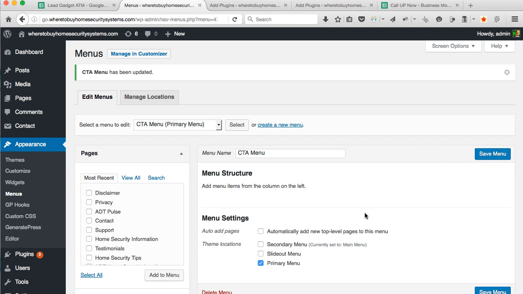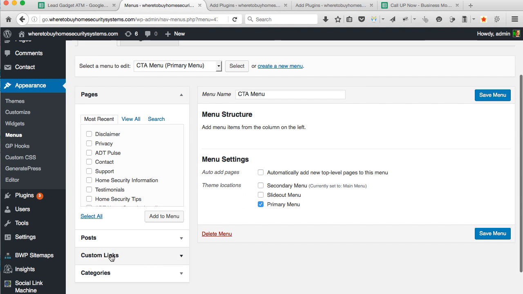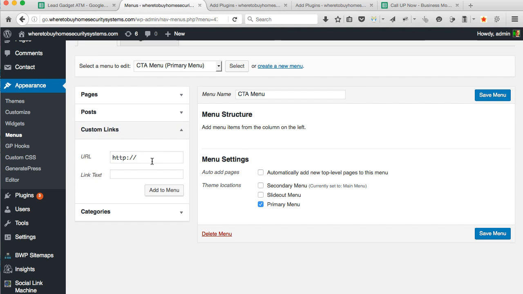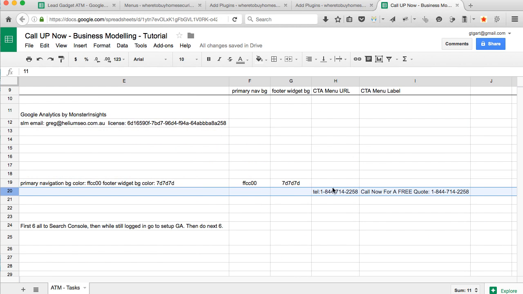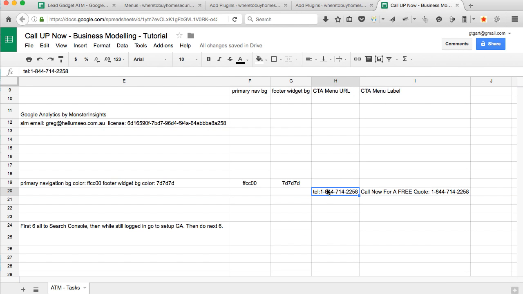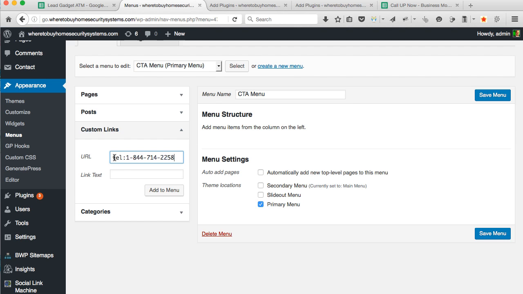Now this primary menu is going to be a custom menu, so it's not going to be made up of any pages. So we're going to come down to custom links over here, and there's two things we've got to set. We've got to set the link text and the URL. Okay, so I'm going to select that and just delete that. I'm going to go back to the spreadsheet, and if we scroll across now on step 11 here, you'll see that there's a call to action menu, URL, and a label. So I'm going to select the URL because this will be here in the spreadsheet. I'm going to copy it. I'm going to go back to my menu, and then I'm simply going to paste that in.